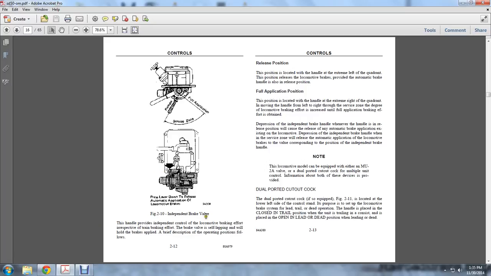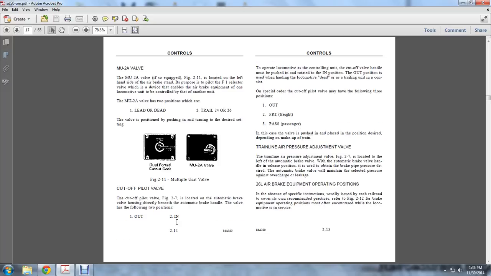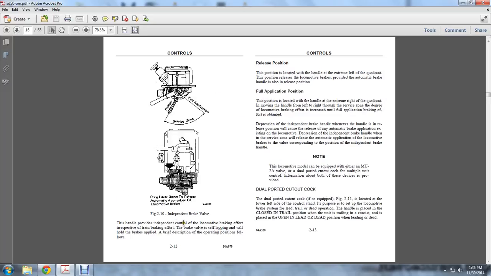In Figure 2.10, you see the independent brake handle, with the pressure of the lever down to the release of the automatic application of the locomotive brakes. From release to full application service zone, the handle provides independent locomotive braking effort.